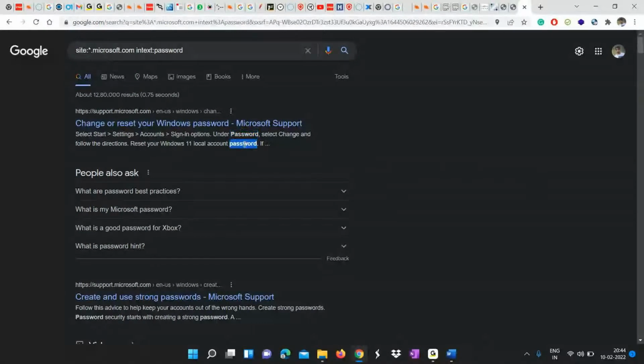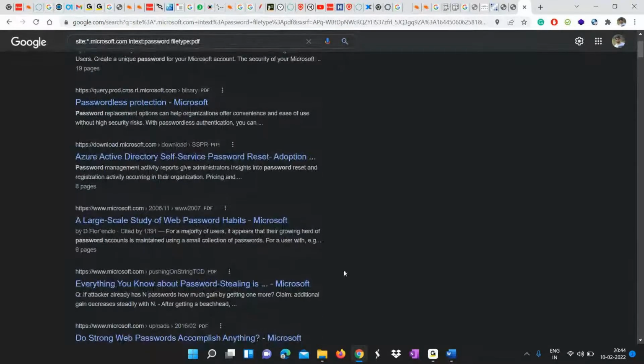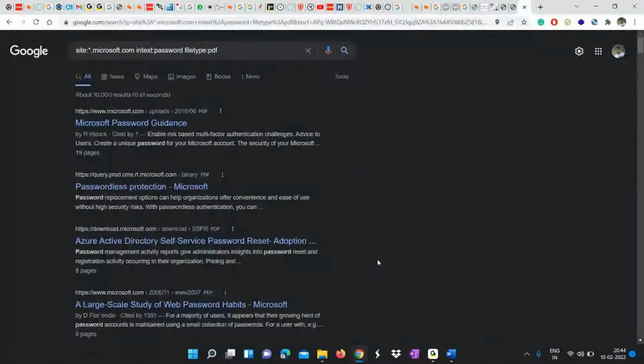Let's say I want this password to be in a specific file. I'll just write filetype colon PDF. So in the Microsoft domains, it will give you the password results which are in PDF. You can see I have all the PDFs with me. So what I am doing is adding operators.